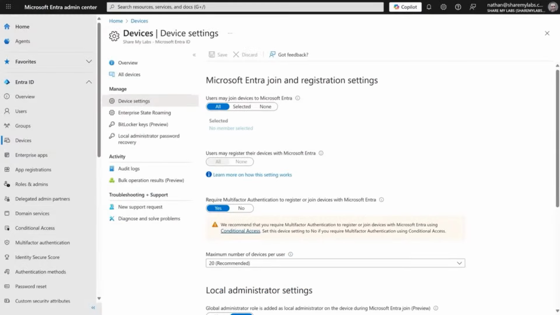Let's start at the beginning of a device's life in your environment, joining a device to Entra ID. In the Entra portal, under Devices, Device Settings, we have a few controls to limit who can join or register devices and whether MFA is required. It's important to note these controls don't apply to hybrid join, nor do they apply to Entra join for Azure VMs or Autopilot self-deployment mode.